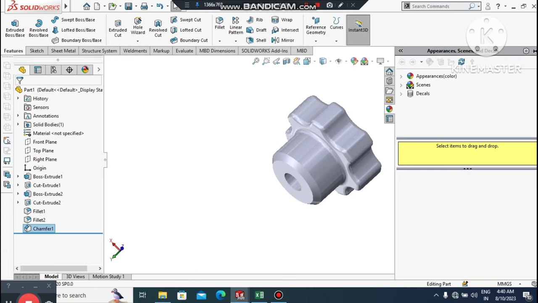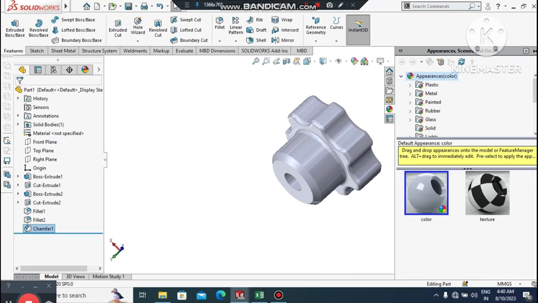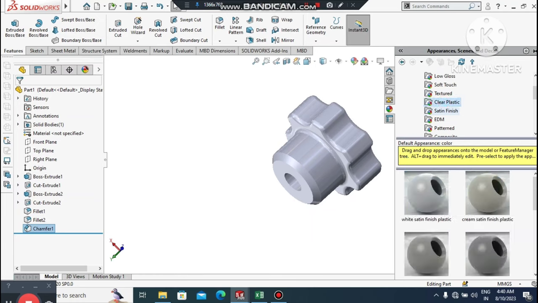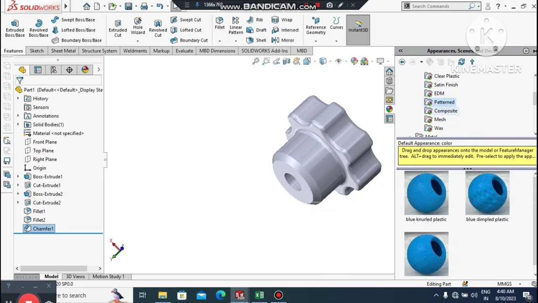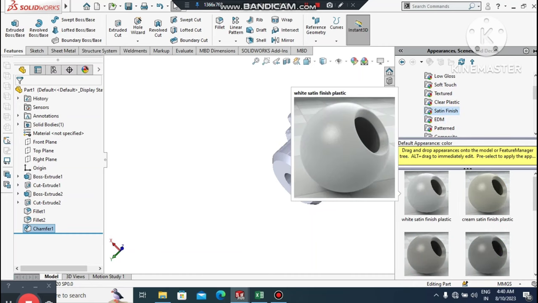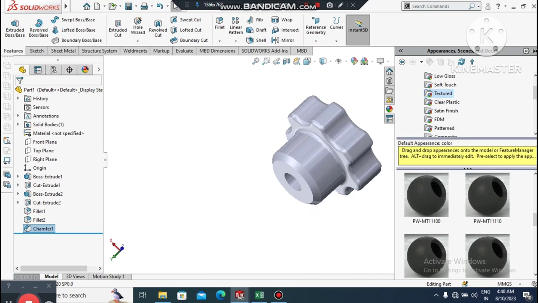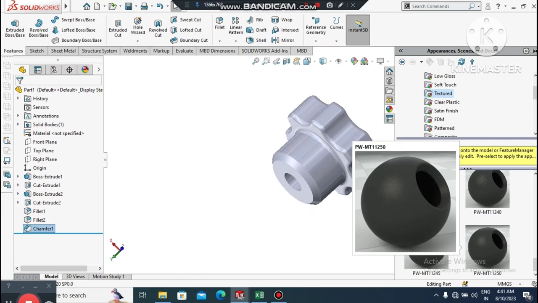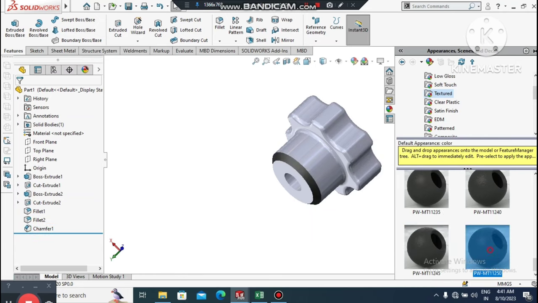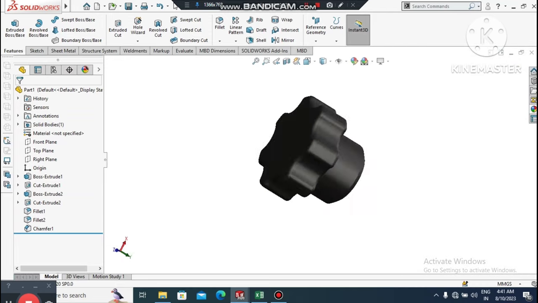So again we create extrude, first we apply the material, go to the appearance, here we select plastic, select plastic, here we select pattern, we will select texture. Okay, and now here we drag below side, we will just choose one better texture to this head, so we will keep this one. Okay, so it looks better.